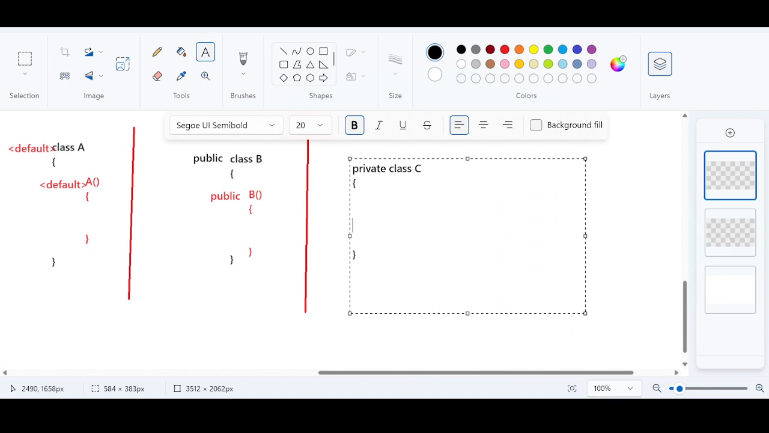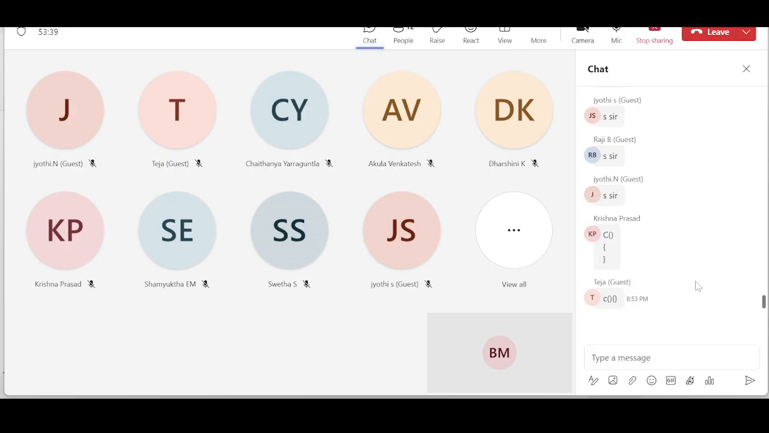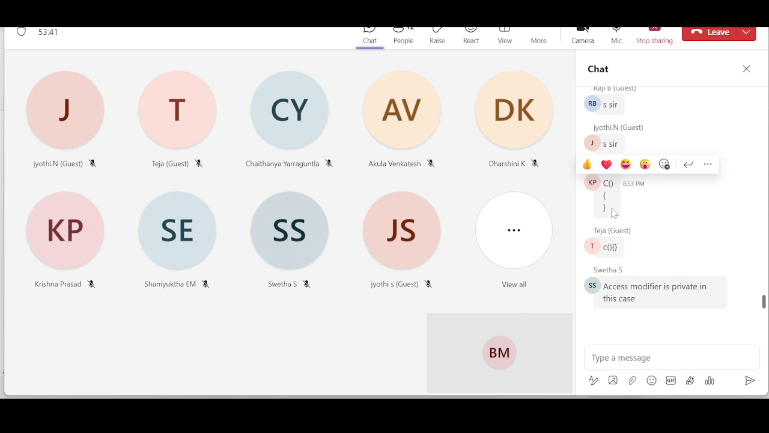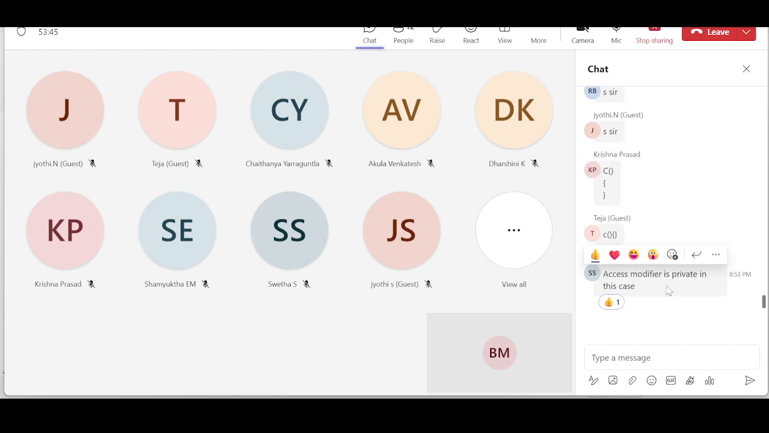The compiler will check whether the constructor is placed by the programmer or not. The programmer has not placed any constructor, so the compiler has to place some default constructor. How is that constructor going to be? Answer. C. Do you agree with Krishna Prasad? Good. Swetha, correct. The access modifier is private in this case.